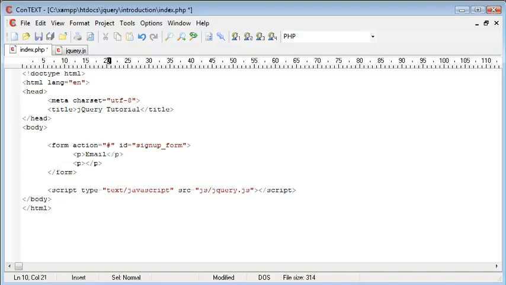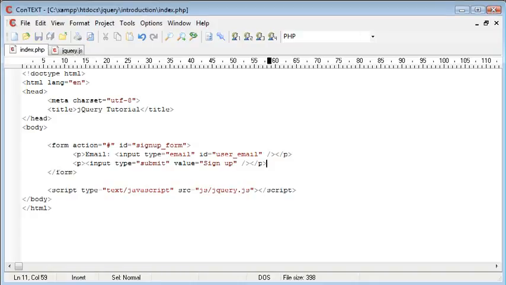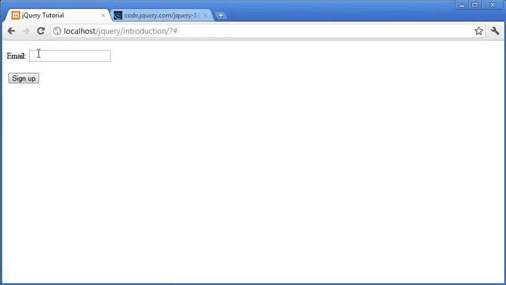I'm going to go ahead and create a couple of paragraph tags, and I'm going to put first of all in here email, and then an input area, so an input type of email. The ID of this is going to be user_email, and in this paragraph area I'm going to put the registration button or the submit button, so input type submit there, and the value sign up. So some pretty standard markup, quite easy to understand.